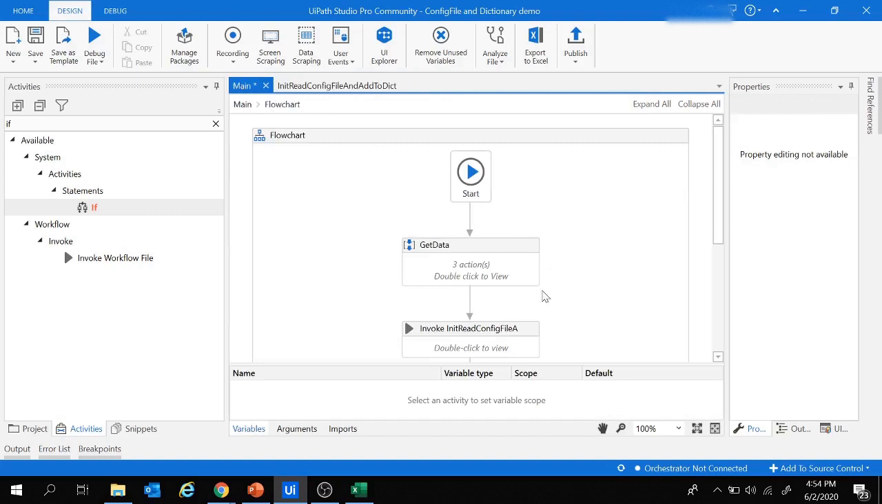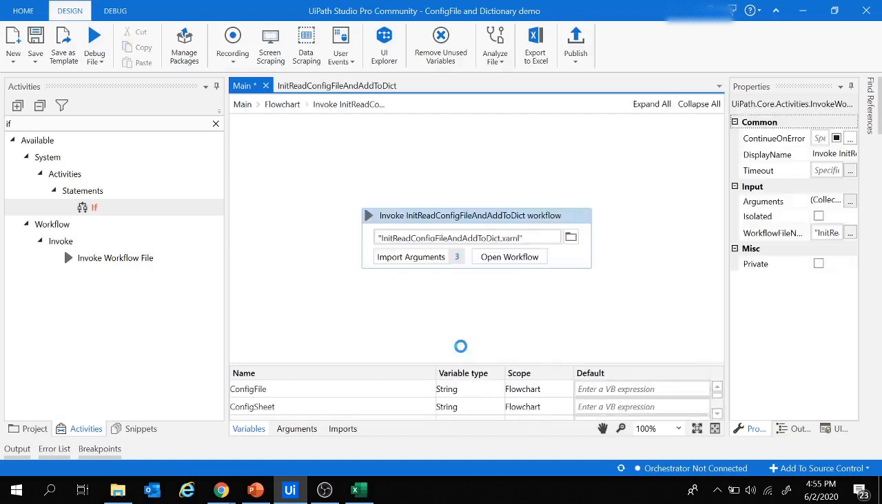If I move to main, you see this invoke activity got added. We learnt about this Invoke Workflow File activity and the arguments in the very previous session. This Invoke Workflow File activity is used to invoke a workflow. If I open this one, it has provided the path of this workflow file which got created, along with the arguments. All these we learnt in the very previous session.